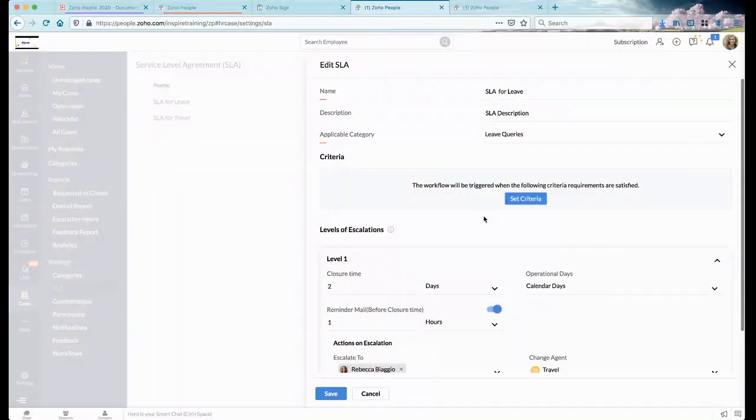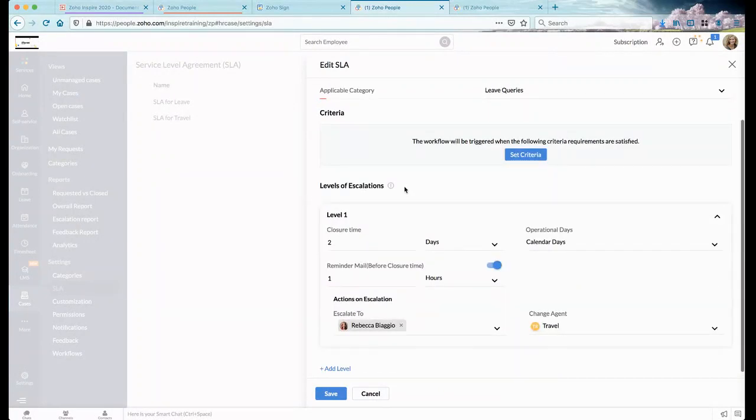I'm adding it for the leave queries category. In the level of escalation, we can say what the closure time should be. Say the closure time is 2 days, and what should happen after the closure time will be on the escalation. Are the days calendar days or business days? All these days are based on the person raising the ticket, because they need a response within 2 days, so it will be based on their own calendar days or business days.